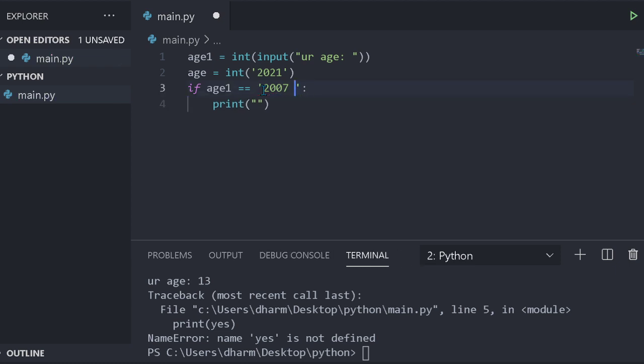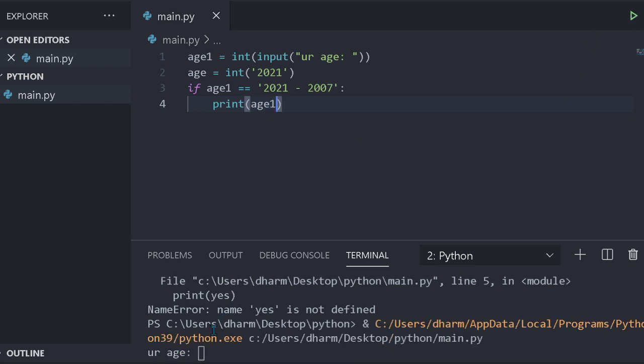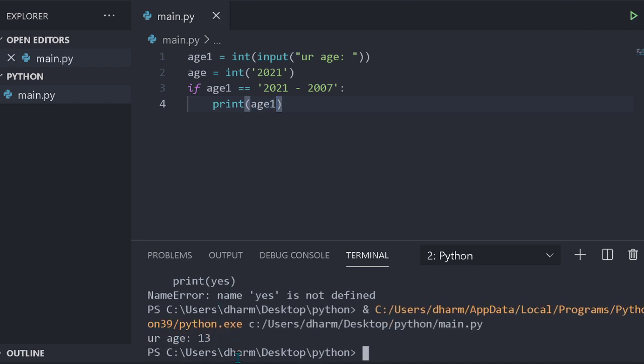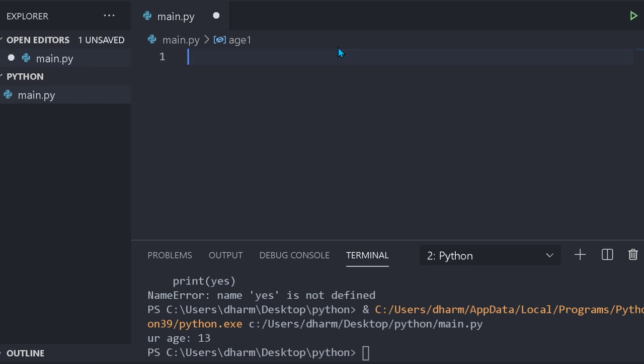And okay, so now we are back into the tutorial. 2021. There we have it, 2007. So now I'm just gonna print out the age 1. There we have it. So we made it. We created a thing which is gonna be able to calculate our age. So that's pretty cool. Now let's move on to another tutorial. Sorry, I was stuck there for a while.